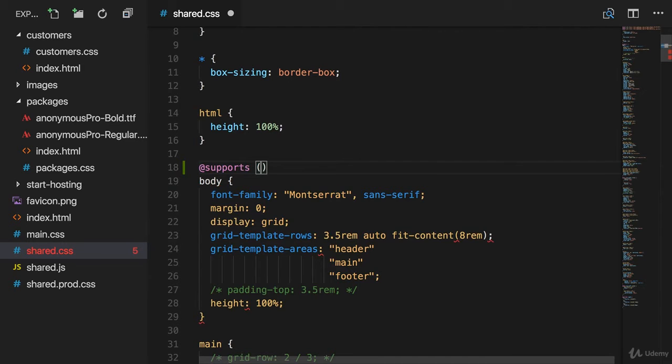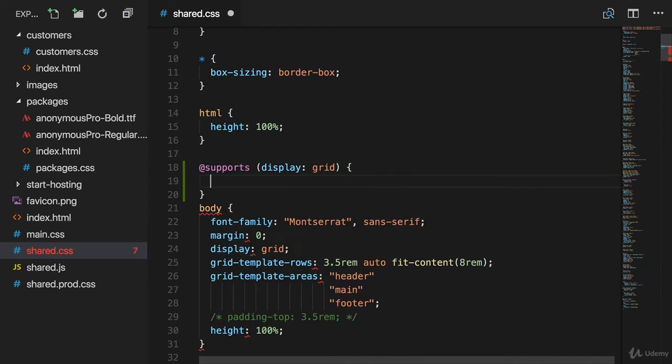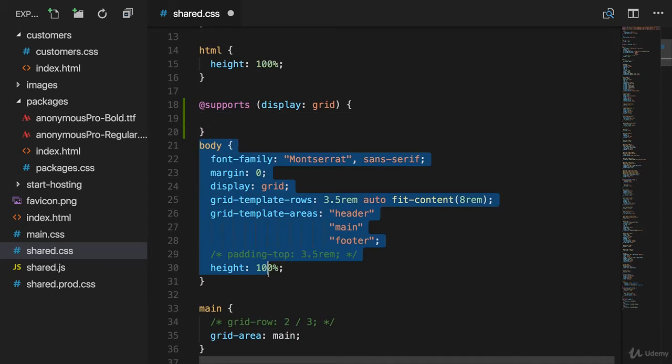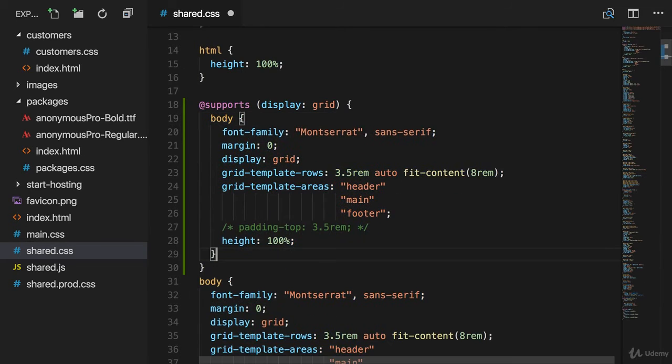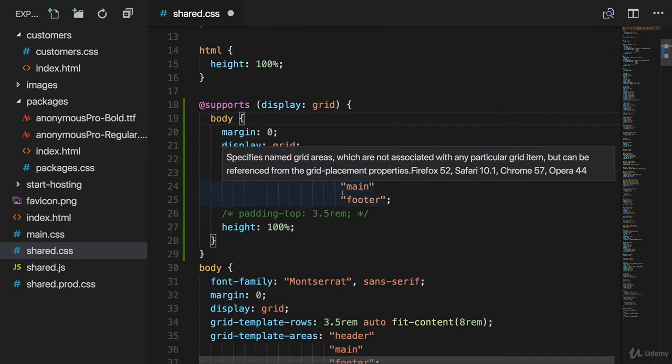So we add @supports, and then we check if display grid is supported. If the browser can't parse this, the code which is in there won't get executed. Now what's in there? We put our body code in there, like this. If we add body in here, then this code will only run if the grid is supported. Now obviously we don't care about the font family, this is not related to the grid, so let's remove it.